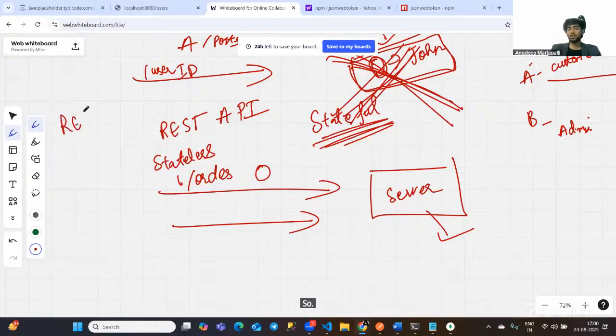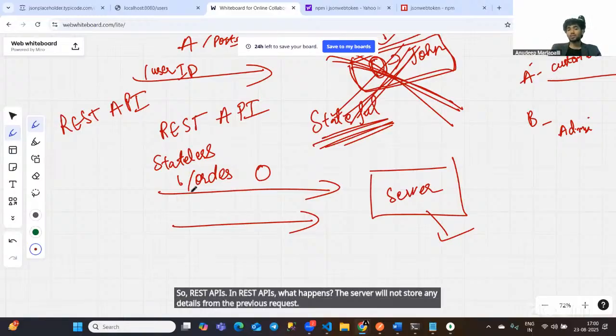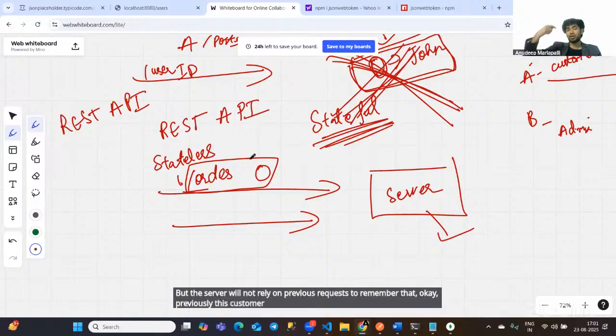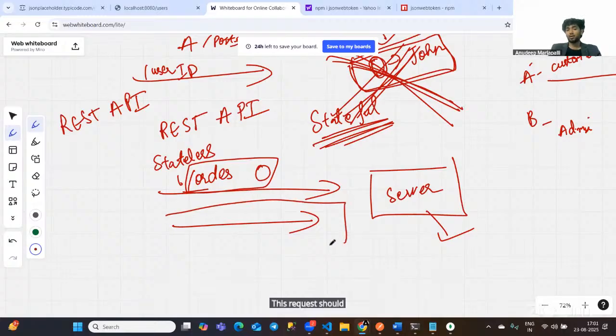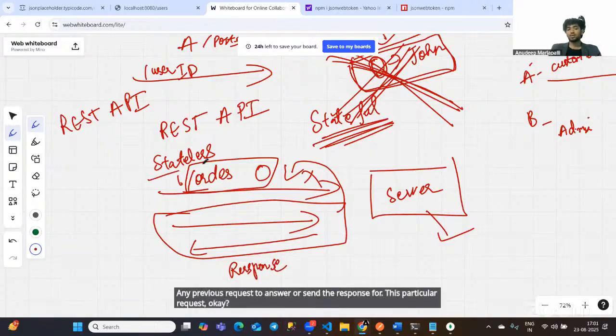So in REST APIs, what happens? The server will not store any details from the previous request. Each request is considered as an isolated request, and accordingly that request is fulfilled. The server will not rely on a previous request to remember that previously this customer made a login request and this customer is ABC. No, this request should be handled individually, and it should not rely on any previous request to send the response for this particular request. This is what stateless means.